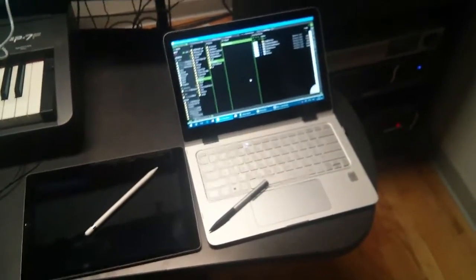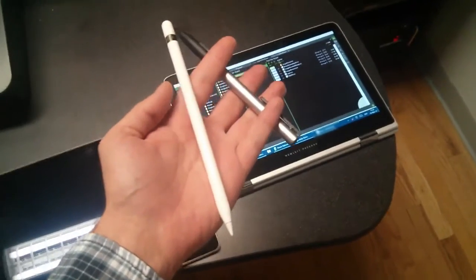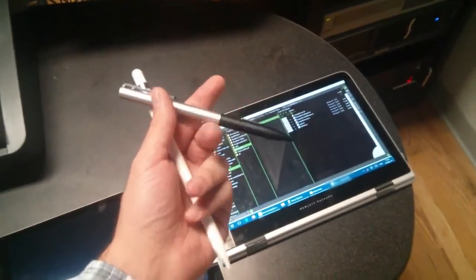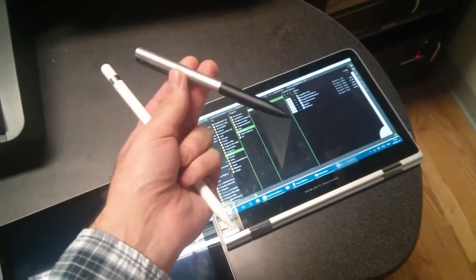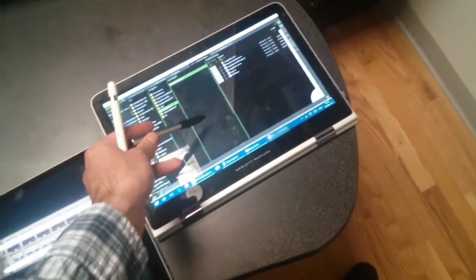In this short video, I'm going to compare sketching performance on HP Spectre X360 and new iPad Pro. Apple Pencil costs $99 and the other one is $35. This is actually Dell Pen, but since it is the same technology HP uses, it also works.